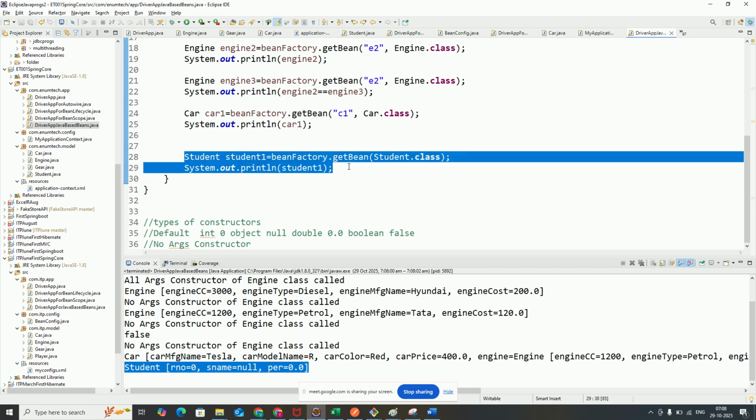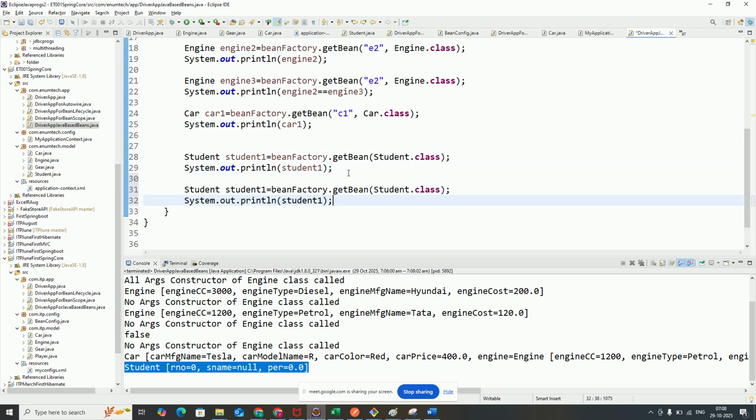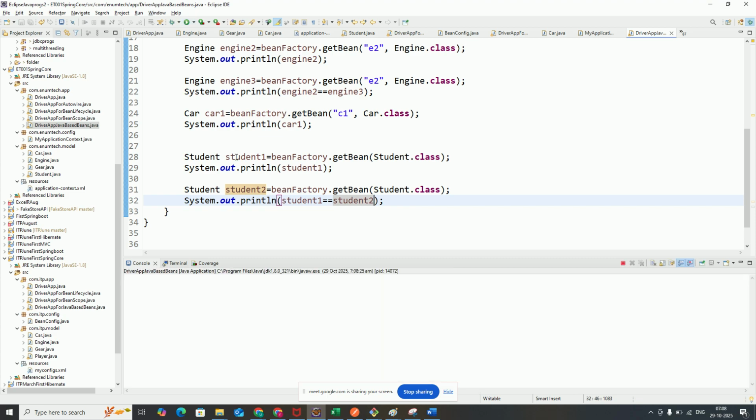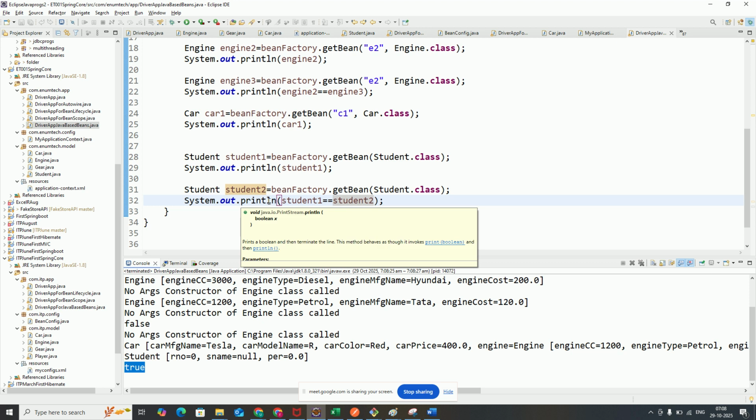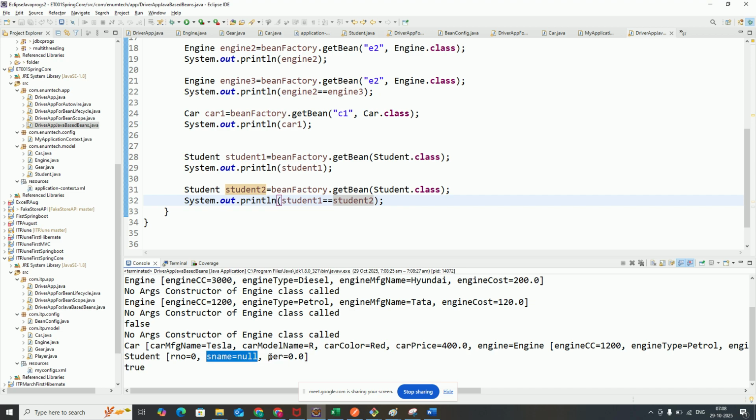If I make one more bean of student, okay, and let's check whether student 1 and student 2 point to the same address. So we will come to know whether it is making a singleton bean or a prototype bean. So by default, it makes beans of type singleton. So if you want to make a custom bean, okay, I want to write roll number as 18, name as Virat, percentage as 78.5, then you go and make a custom bean.